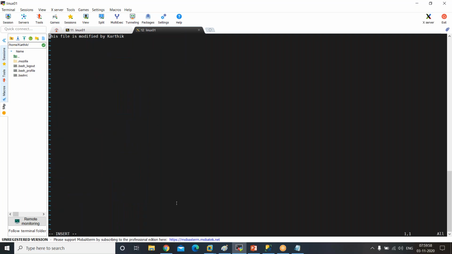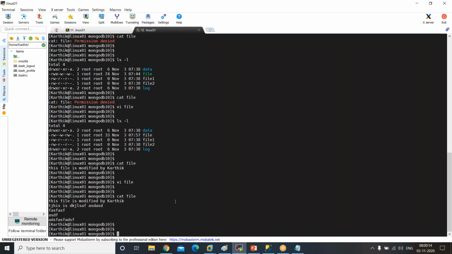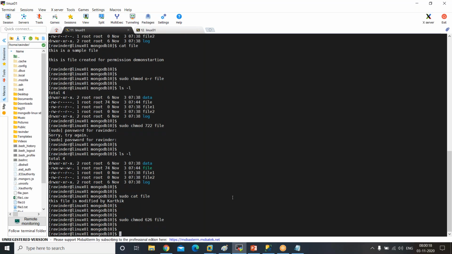Okay, insert mode. There is some sample data, something blah blah, whatever it is. So I'm saving it. Escape, colon wq exclamation. So now he can read what he modified because he got the read permission. So now what I wanted to ask is, I'm going to give the full permissions to him. So everybody should get the full permissions. What do I have to do?